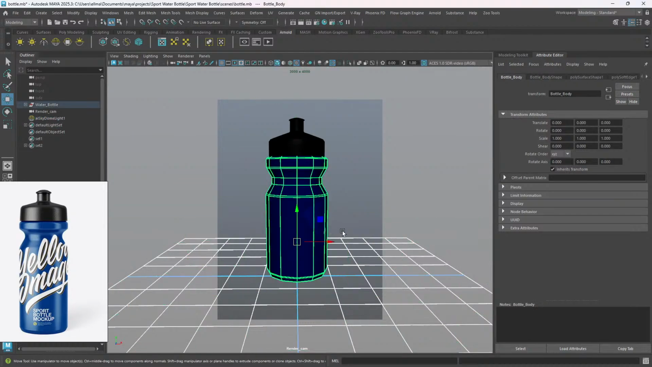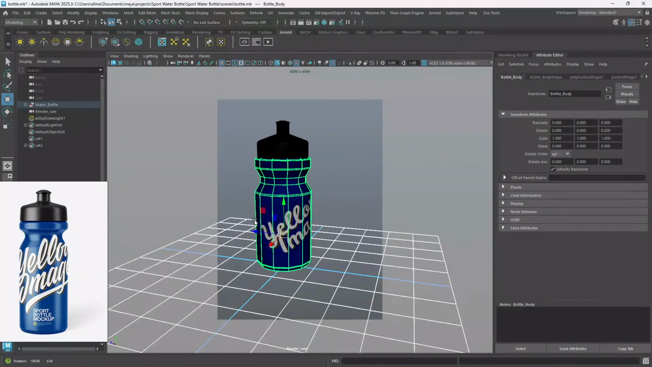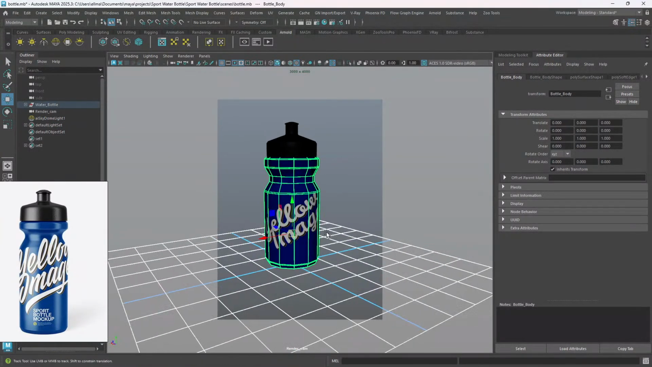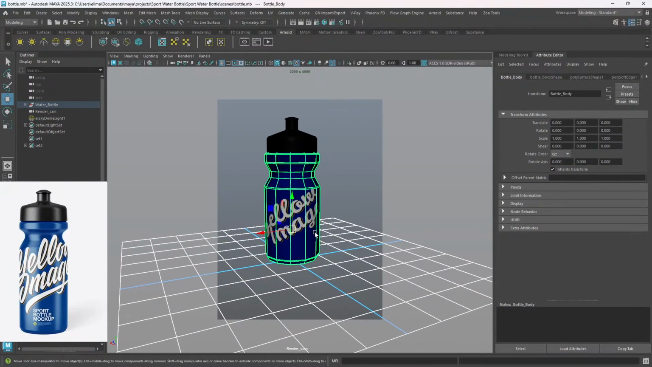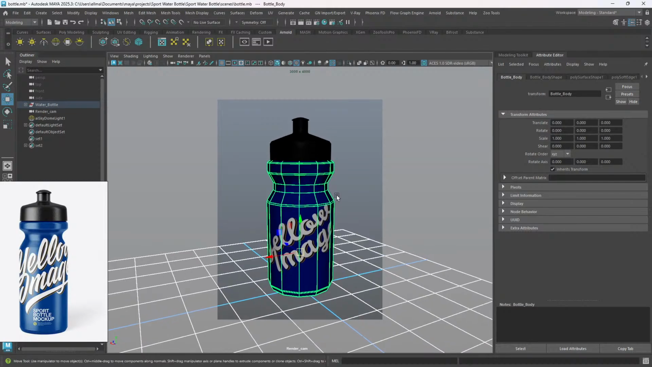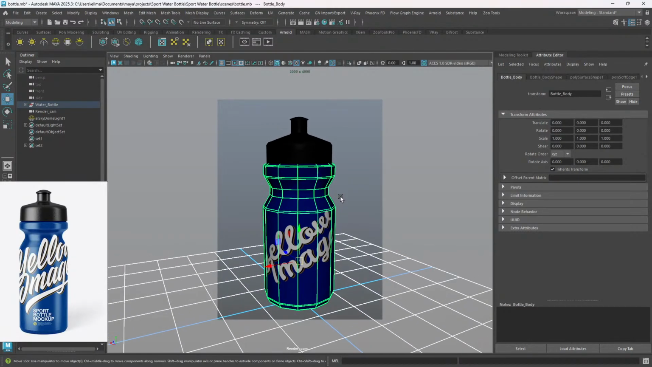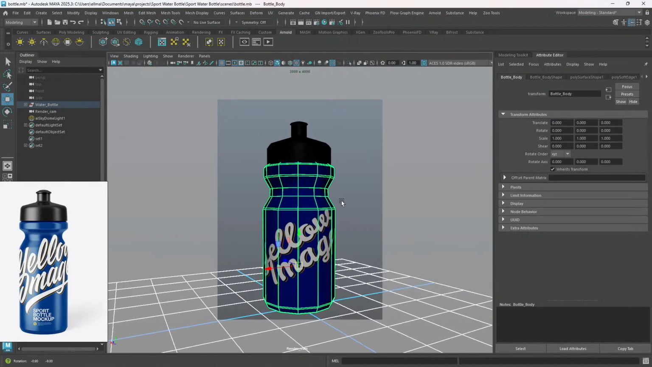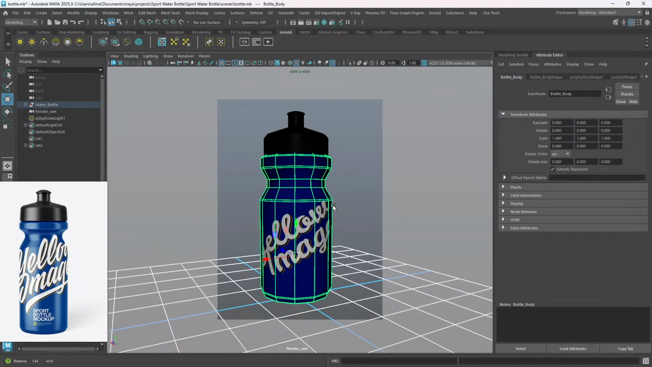Now we need to rotate this so that normally we're supposed to rotate the model itself, but let's just do this. Okay, now let's take this up.